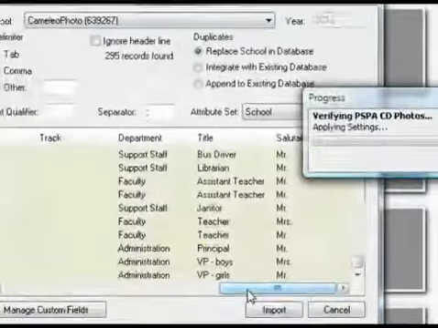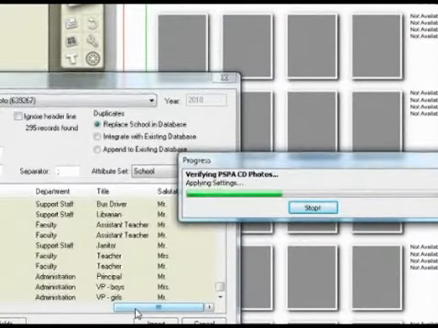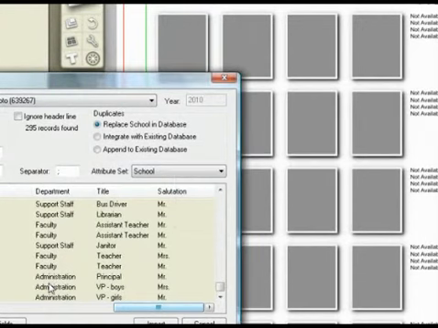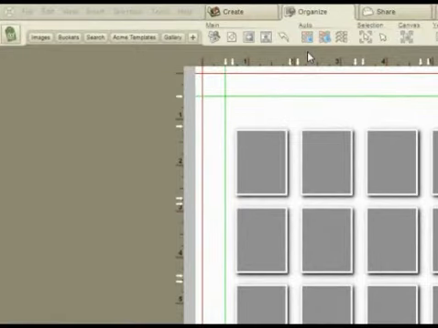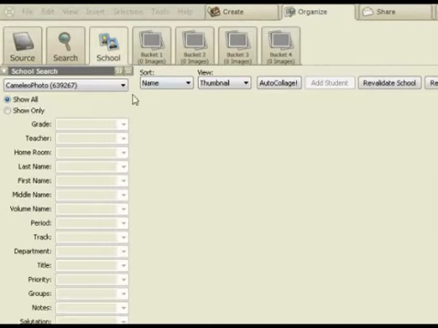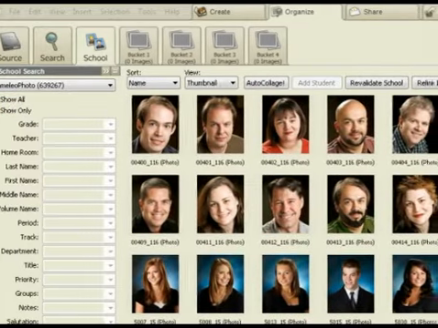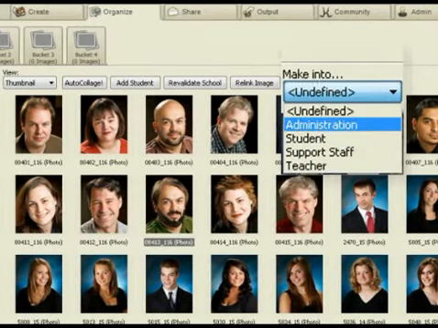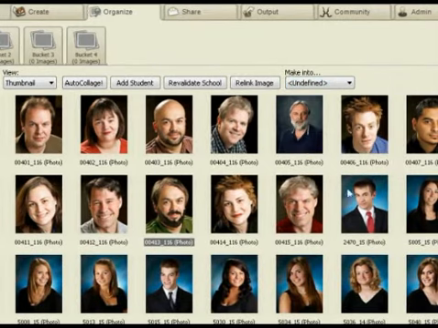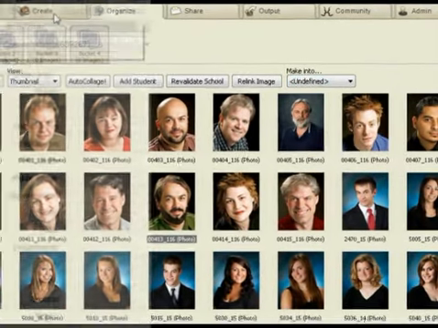Just to put your mind at ease, if you receive a PSPA CD that doesn't include a department field, you can easily add this information in the organizer. Let me just very quickly show that. Once you've done the import, you can simply select an individual and say make into administration, staff, and so on, and that will set the fields which are used by the preset.